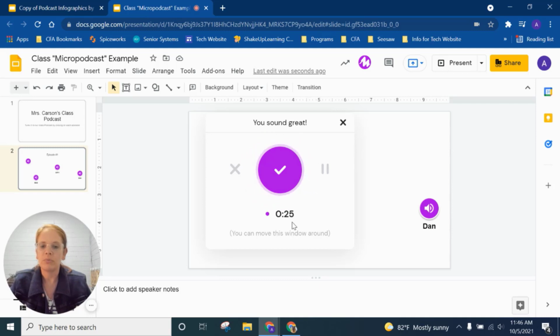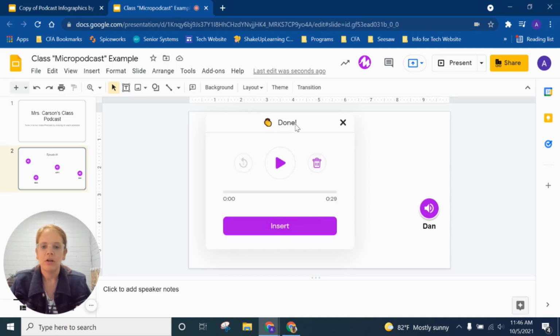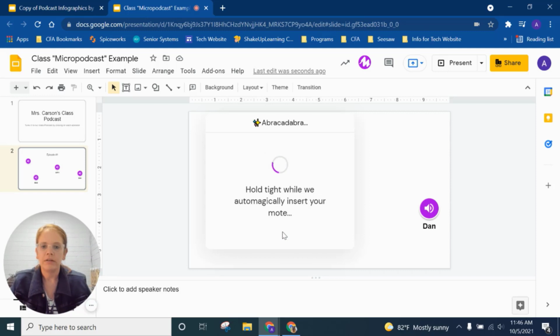So I'm recording. So this is where the student would put their portion of the podcast. You notice it's only 25 seconds. But they could do multiple if you wanted them to do that. But for a micro podcast, you don't want this to be too long. So 25 seconds, as long as your students know what they're saying and they have it prepared, I think that probably would be enough time for this. And then it just saves it to your document.